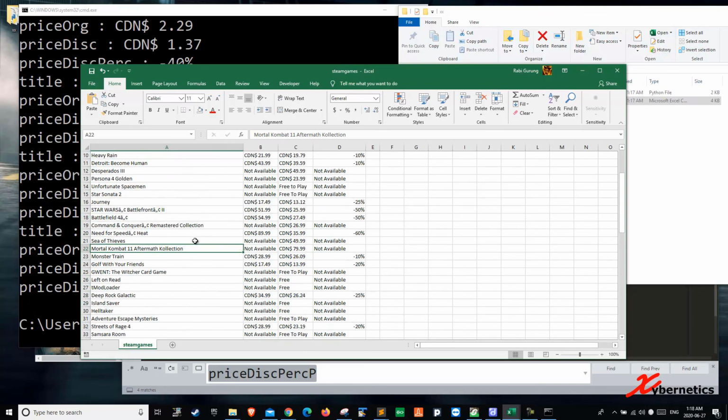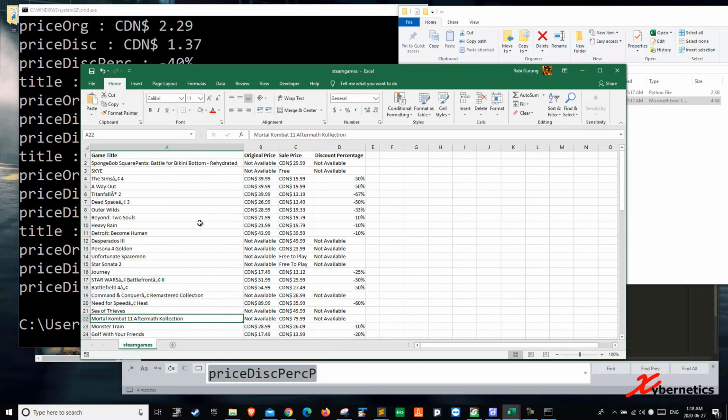Anyway, that's web scraping in a nutshell using Python and Beautiful Soup.